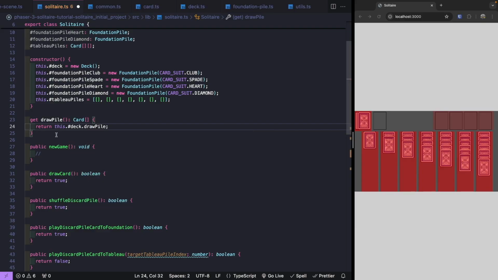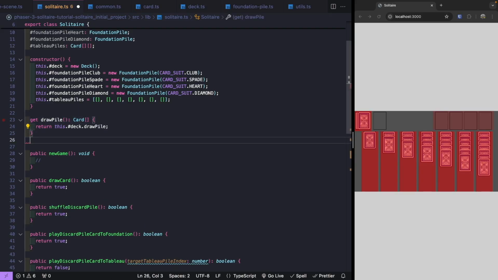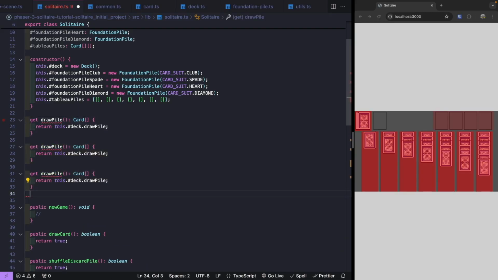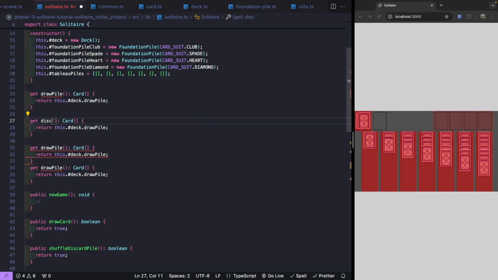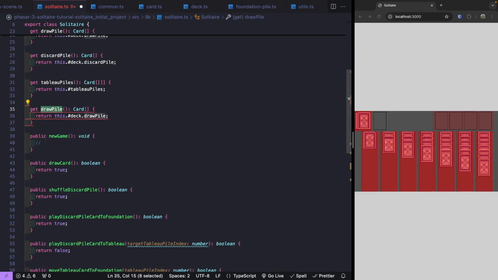So I'm going to go ahead and copy this, and we're going to do our discard pile and then our tableau piles. And then we'll also do our foundation piles. So we'll change this to discard pile, update our reference. Now for our tableau piles. And so for this, it will be an array of arrays. So we'll update our reference. And then we're going to have our foundation piles.